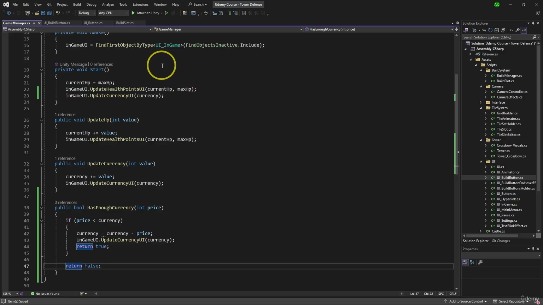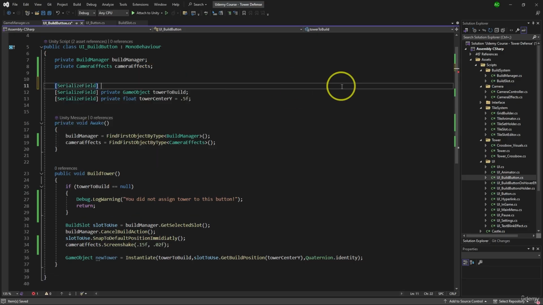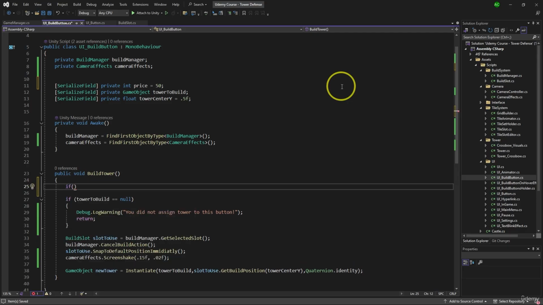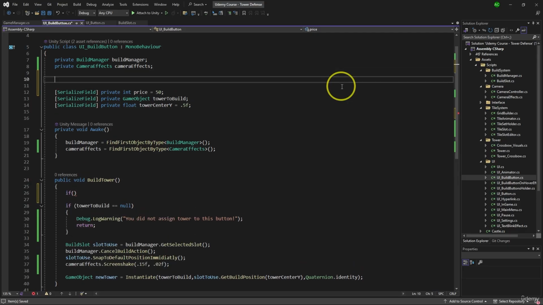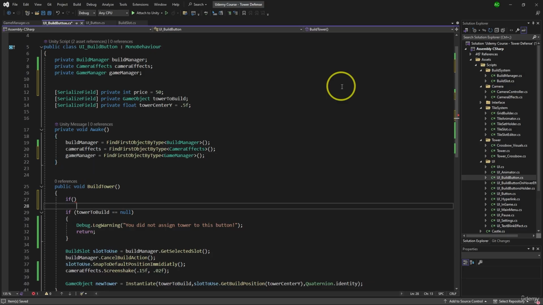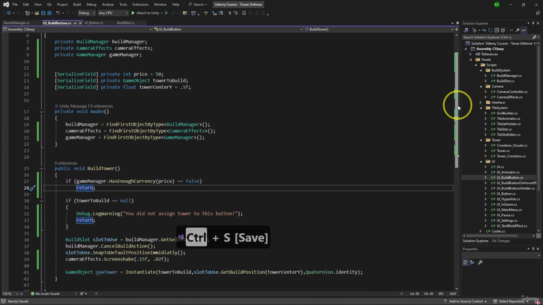Now let's go to UI build button over here, and each tower should have a price. I think by default we can set a value of 50, so we don't have to worry about it for now. Later on we can balance it easily. And then in the build tower method over here, we're gonna check if, oh, we need the game manager, I forgot. Let's do private game manager. Then over here, game manager equals find first object by type. And then if game manager has enough currency for the price equals false, then return. Just like that. Let's save it.